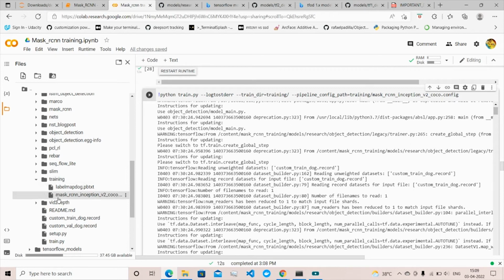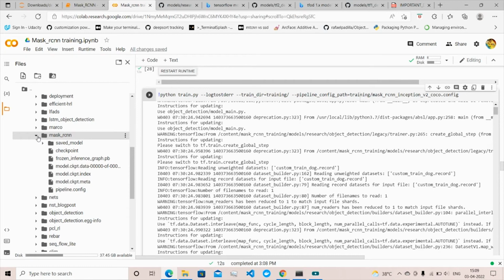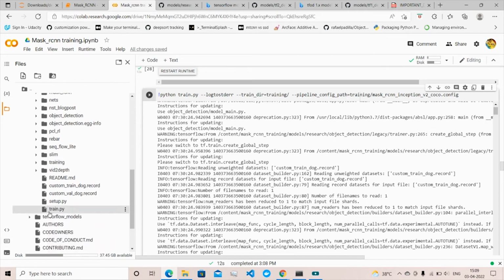Next, it will be having the Mask RCNN config files. This config file is very important for the training. If there is no config file, you can't start the training. Next you want to have the Mask RCNN folder that will be having the pre-trained models. Using this pre-trained model, you will be training, and all the logs will be stored in this training folder. And the train.py file that is copied from the object detection legacy folder has been pasted in the research folder.